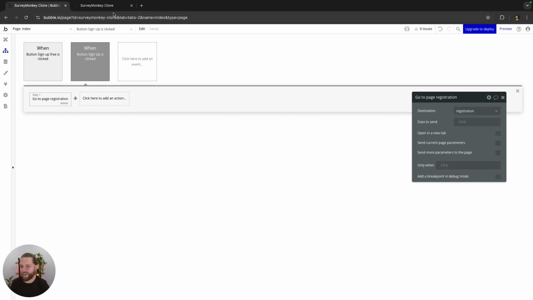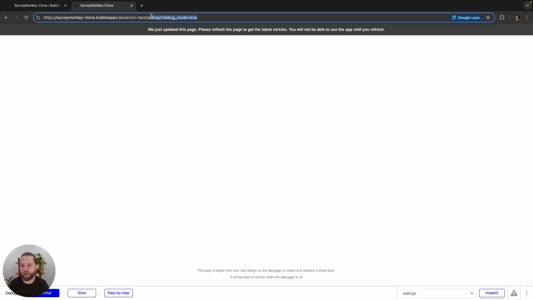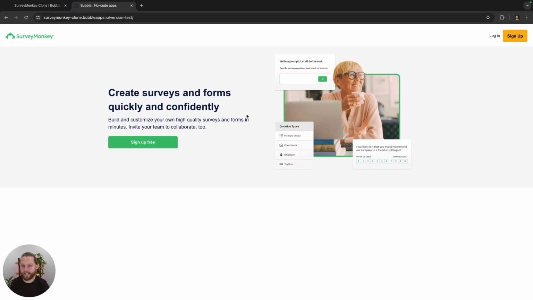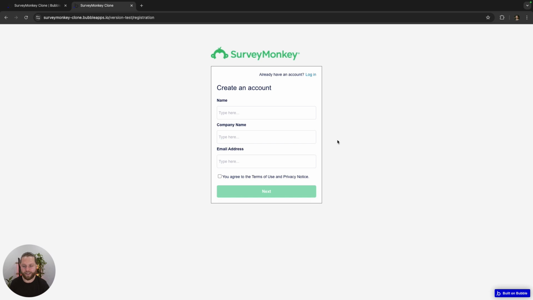Now let's see this in action. Let me get rid of this settings test here. So we go back to our marketing page. Let's say a new user lands on this page. They want to sign up for free. If I click that, I'm taken through to my registration page. That is fantastic. Let's head to our Notion checklist just to wrap this up and put a nice bow on it.